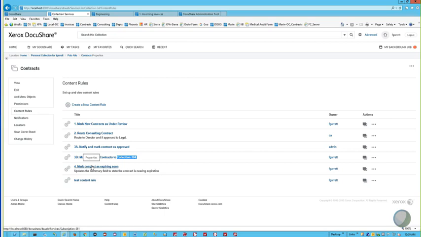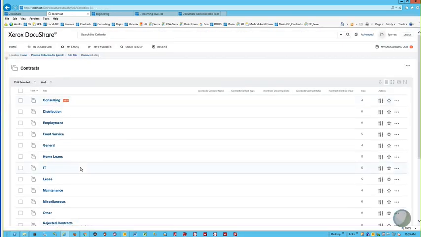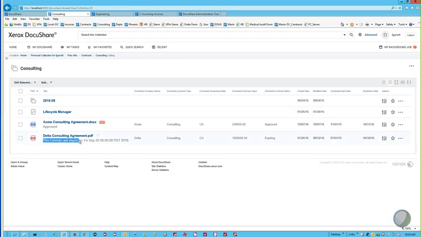And the last one is a content rule that we use for Lifecycle Manager. So if we go back into my consulting contracts, you can see this is the result of a content rule being triggered by Lifecycle Manager. So Lifecycle Manager sees that this particular document is going to expire within 90 days, the content rule triggers as a result of that date nearing expiration, and it changes the summary property from approved to this contract is going to expire. So that's just an example of what you can do with content rules.